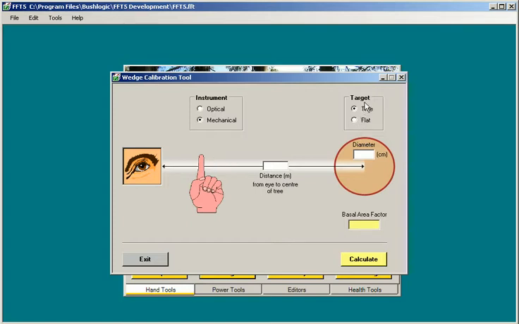You will also need to select whether you are looking at a tree or a flat object. Normally it will be a target tree. Enter the distance from your eye to the centre of the tree for a tree that is just in. Let's say that's 12.2 metres. And the diameter for that tree, let's say that was 35.2 centimetres.